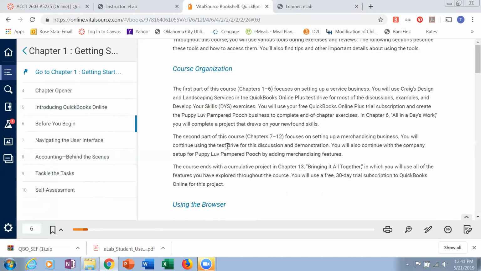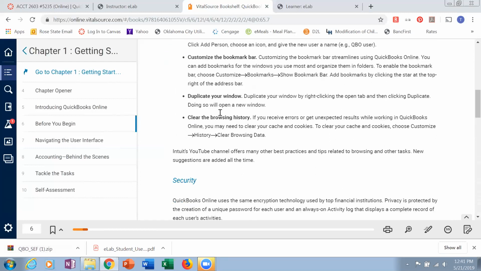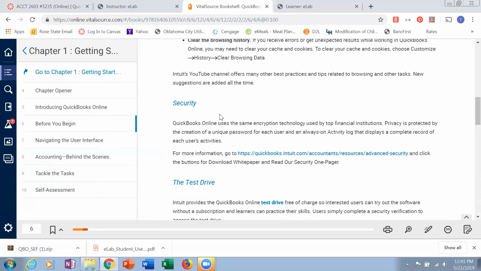They will tell you, here it is. You'll set up a service business. It's Craig's Design and Landscaping Services. This is in the test drive. So as you work through the chapter, you'll be using the test drive and you won't be creating any work that you're turning in. So it's really just practice. So anytime they're using the test drive system, you're not going to save things.